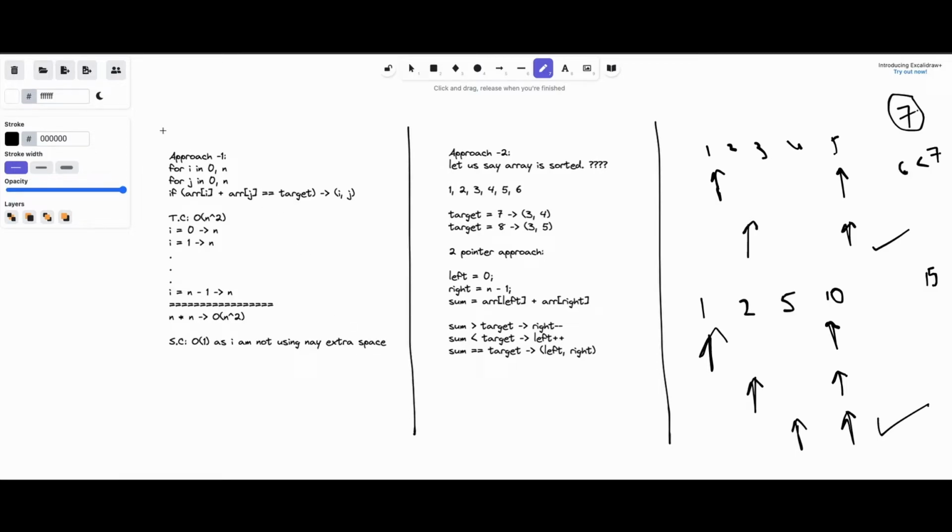Now let us see the time complexity of this approach, right? So what would be the time complexity of this approach, guys?